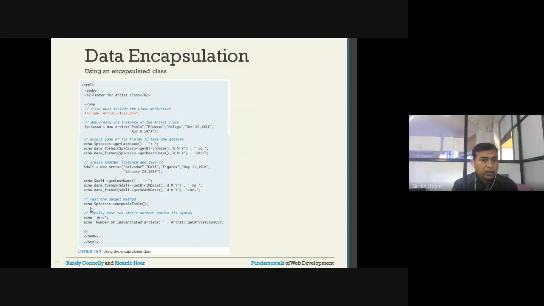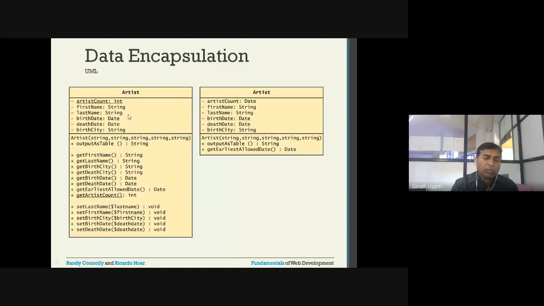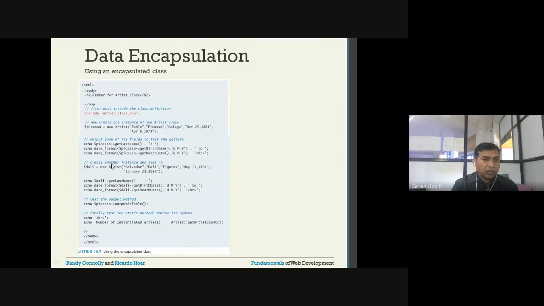Then the output method: echo $Picasso and output as a table. So this class is whatever the earlier UML you saw, that class.php has this definition of the class, including this output as a table implementation, getter, setter, all the implementation. And after that, we include that file so that the class definition is available to this particular PHP code, and then we can call the methods. Now we are calling the output method, outputs as a table. That information is displayed. So this particular information is displayed as a nice table.